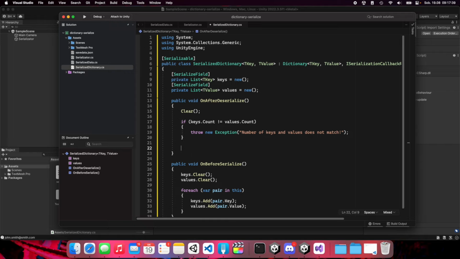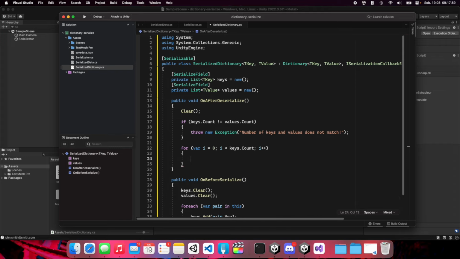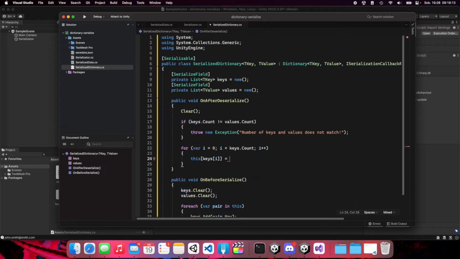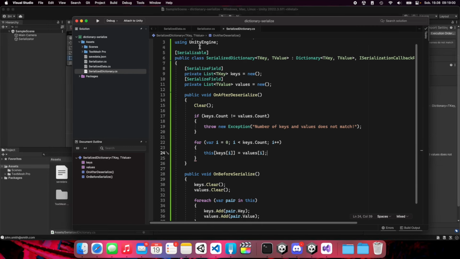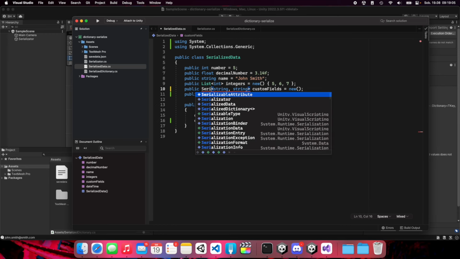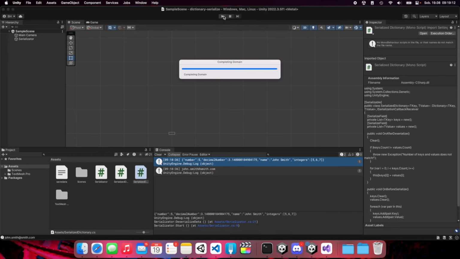Then we will need to iterate through the keys and values lists and add them as dictionary fields. So we will iterate through keys and assign it to this. Like I said before, this is the dictionary, key position, and assigned value from the values position. Okay, one more thing, we need to go to serialized data and change Dictionary to SerializedDictionary. We don't need to change anything more, we just go to Unity and click play.